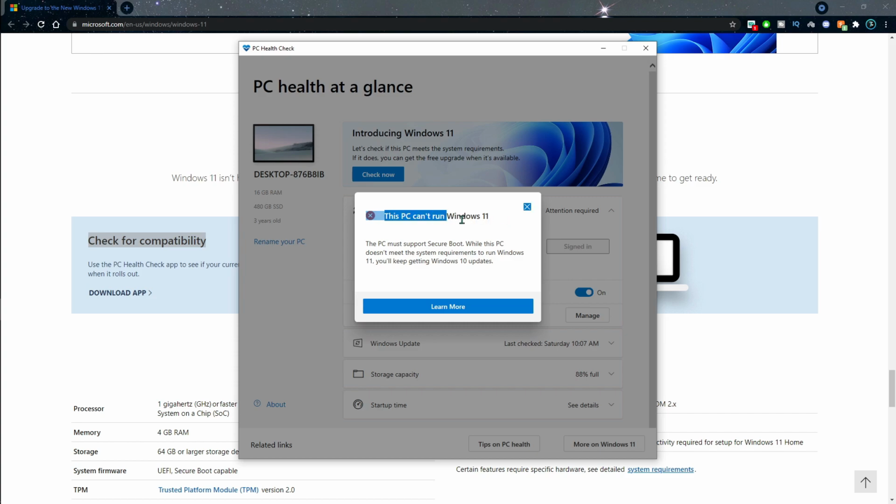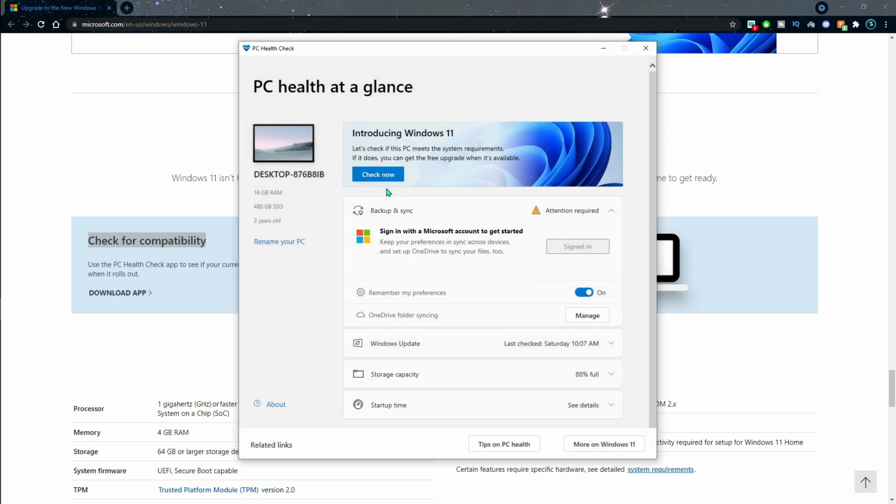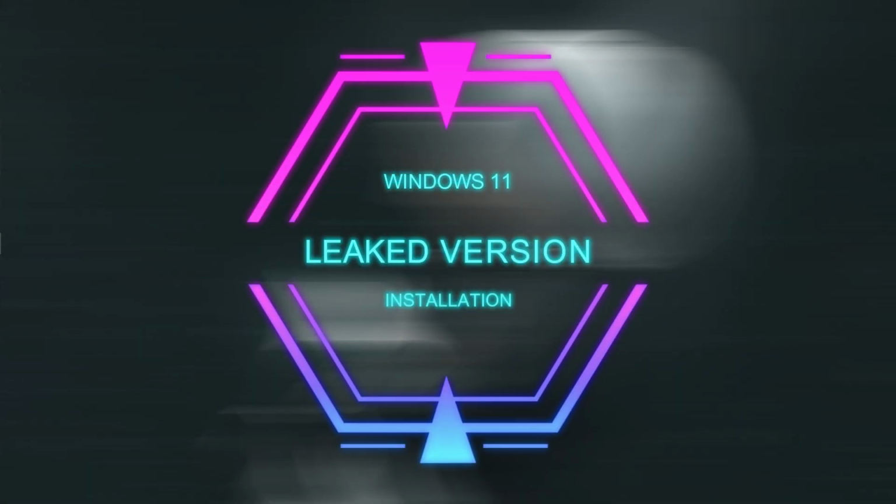This PC can't run Windows 11 just because I'm not using the official version of Windows 10 right now. You have to have a genuine system of Windows 10. But if you guys can see over here, I've got 16 GB of RAM, 408 GB of SSD, and yeah, that's a lot. That's more than enough for running Windows 11 on my PC, so I really don't care. I'll get it anyway. Okay, moving ahead to the leaked version of Windows 11.